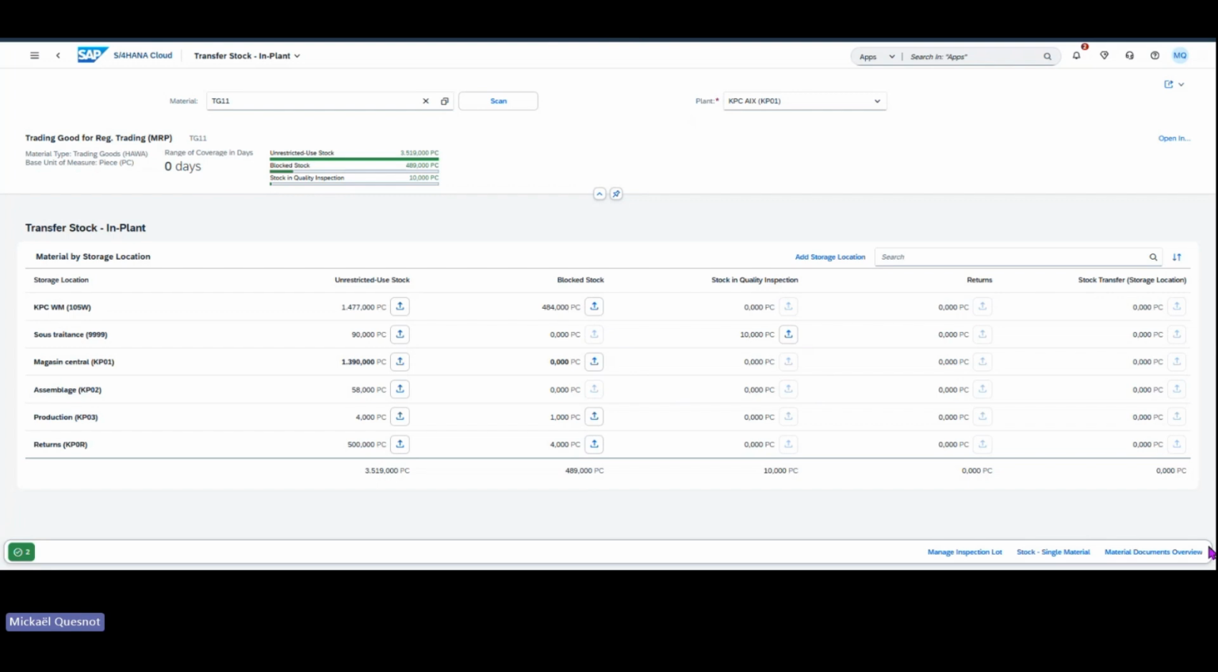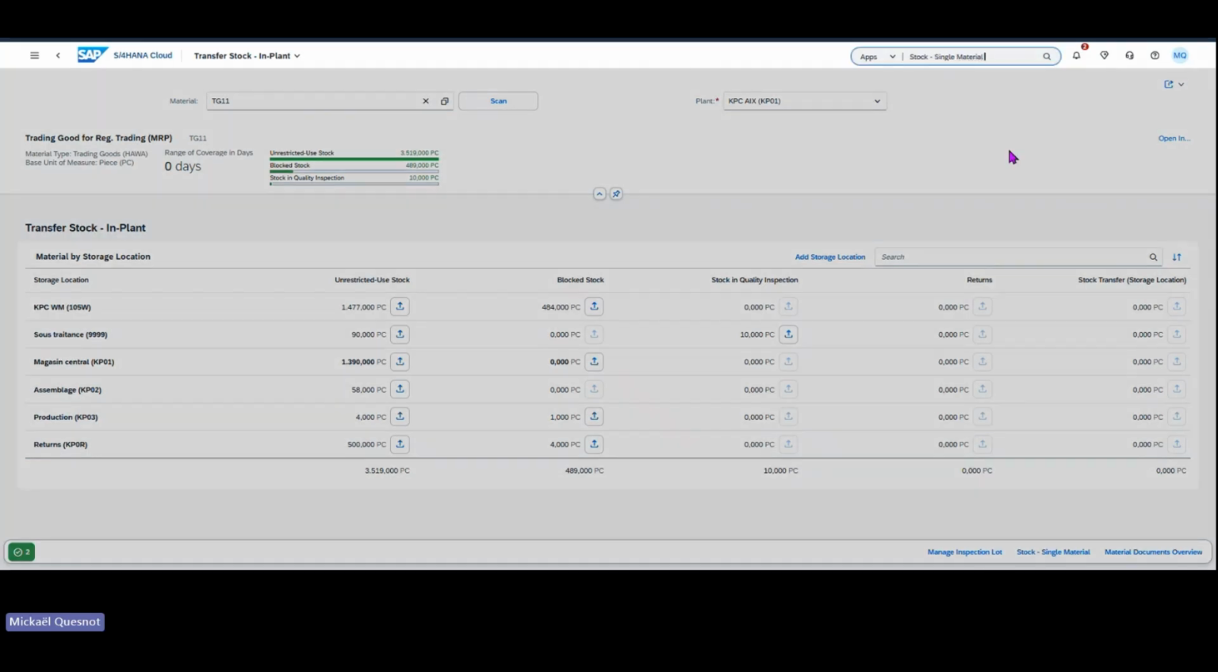The process step shows you how to display material stock in the storage location of a plant. For that, I'm going to use stock single material. Stock single material, perfect.